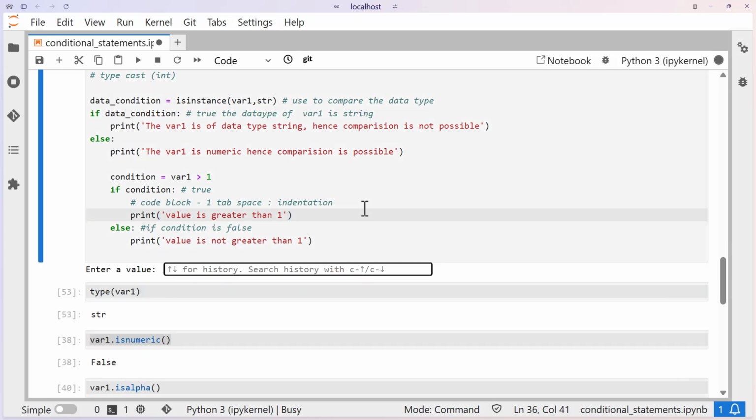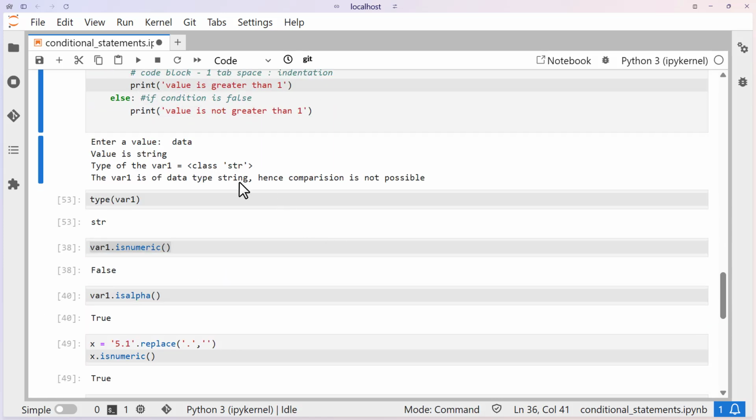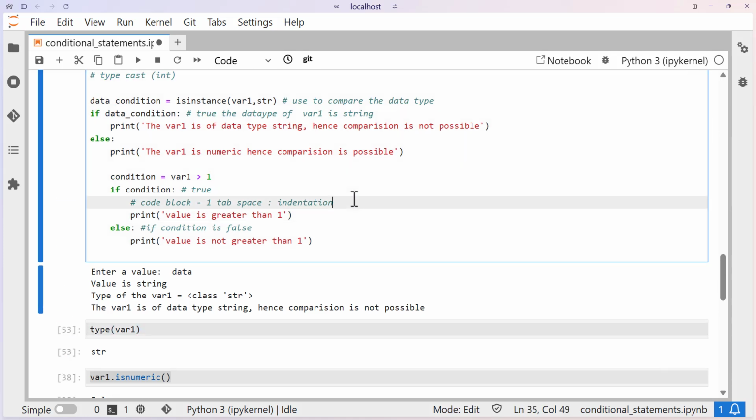Now let's execute this and type data, and this is what I'm expecting. They enter the value data and the value is a string, and the variable one data type is string, hence the comparison is not possible. Cool. So let me try one more case.